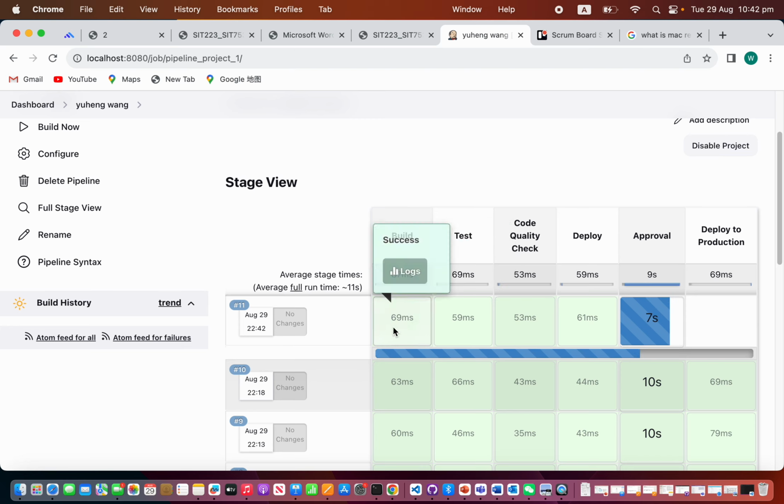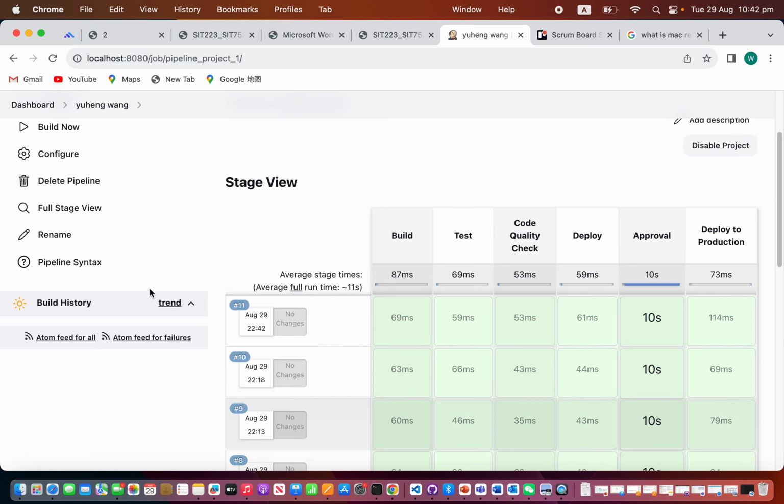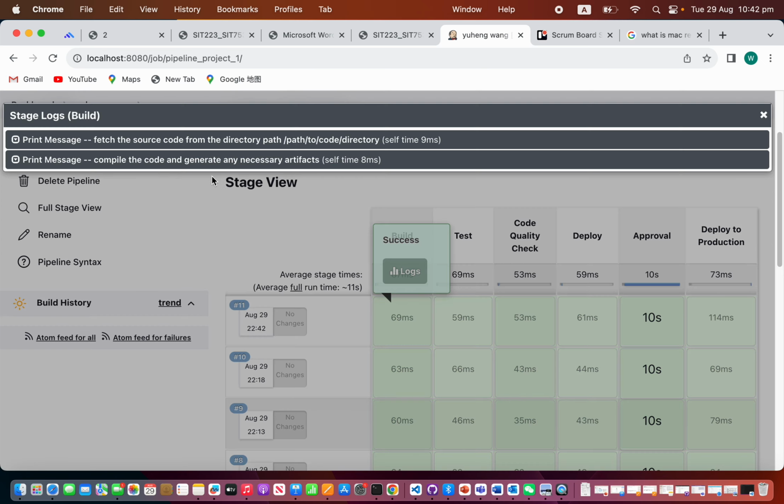We can see the stages step by step, and there is an intervening sleep for 10 seconds, and all the procedures are shown here. In this stage we print a message, fetch the source code, and print a message like compile and build the code.